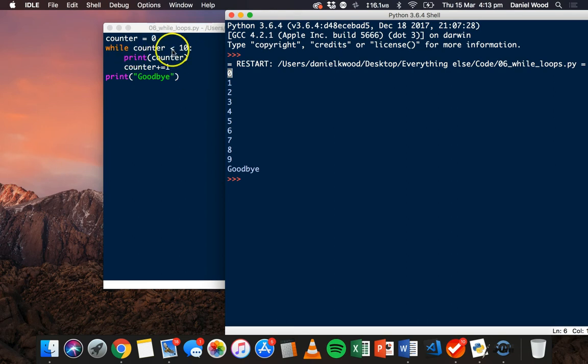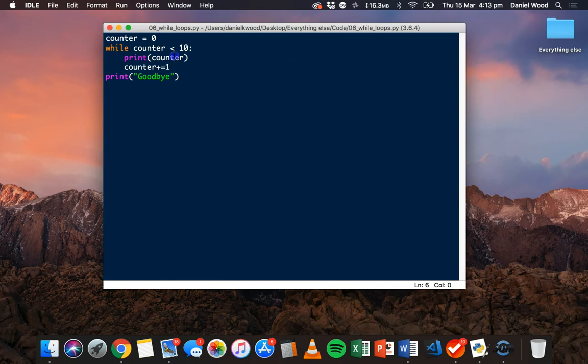The condition now evaluates to false. The loop will end and it will print goodbye. We'll continue running the code after that loop. Okay, so that's basically how a while loop works.